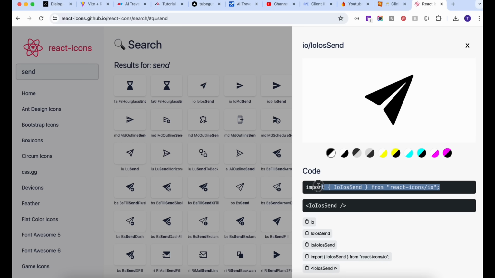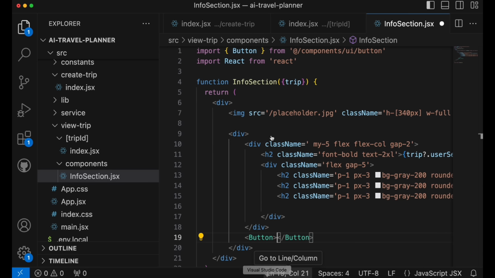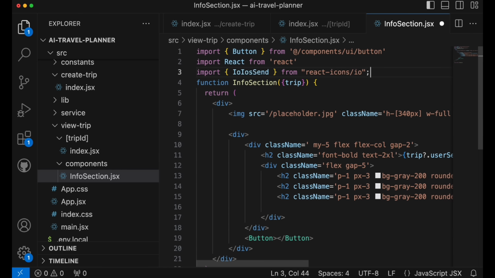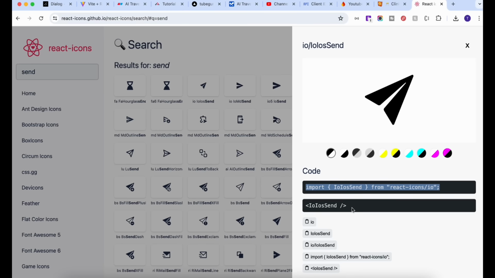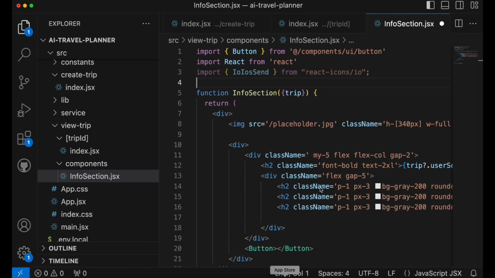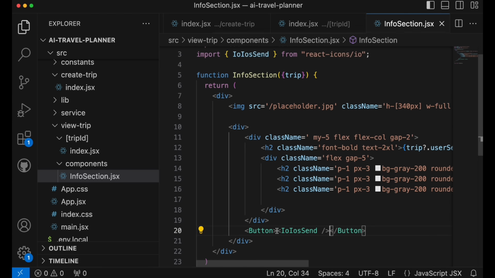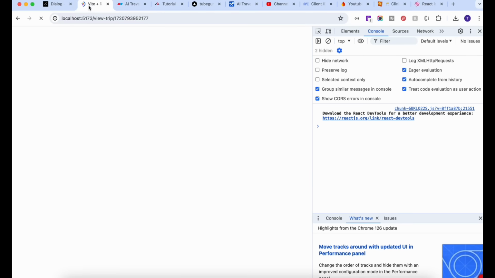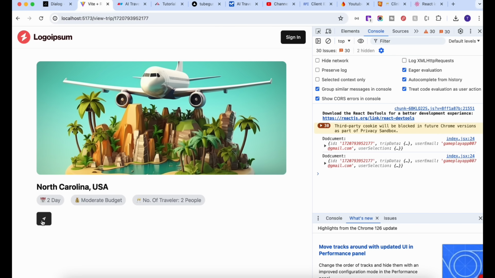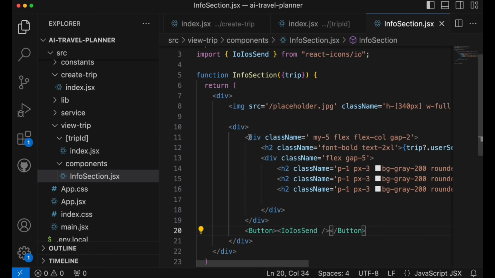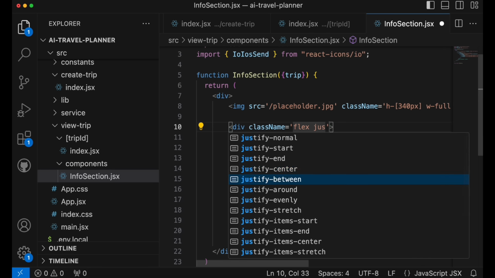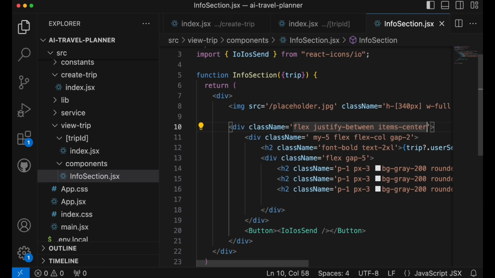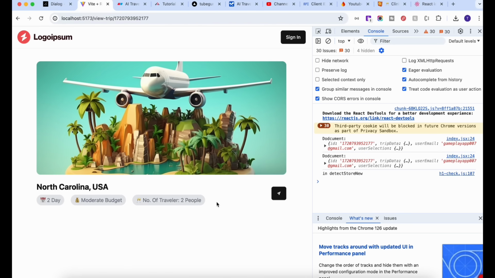Okay, so first thing, you need to import this because we already installed this library, right? You don't need to install it again. And then this particular icon inside this button, and then save it. Now if I go back, you will see this button over here. Let's bring this button in one line. So here I will mark it as a flex, then justify between, and make sure item to be in center, so it will come vertically align.